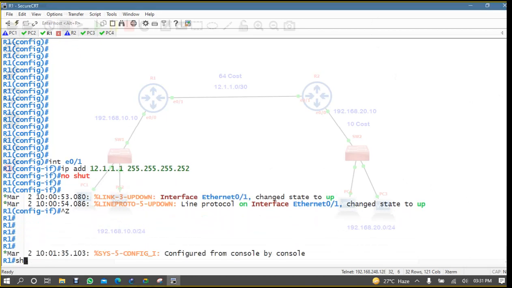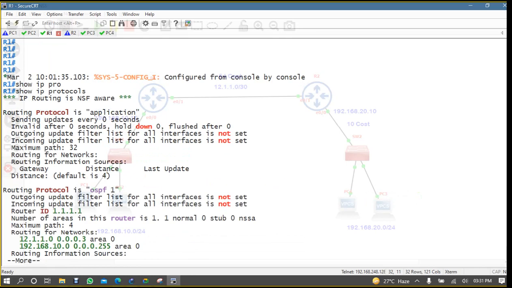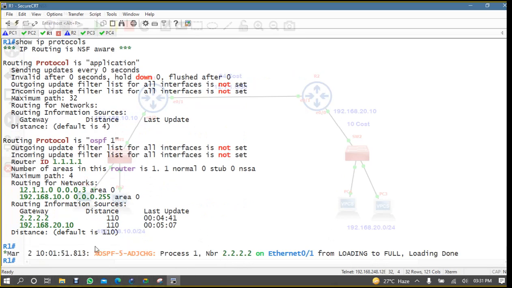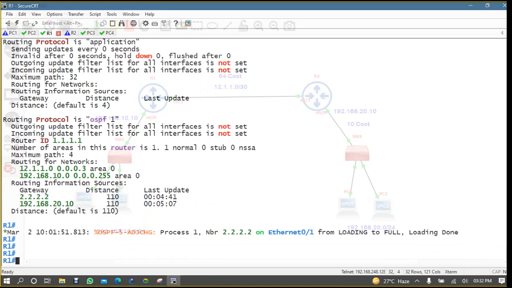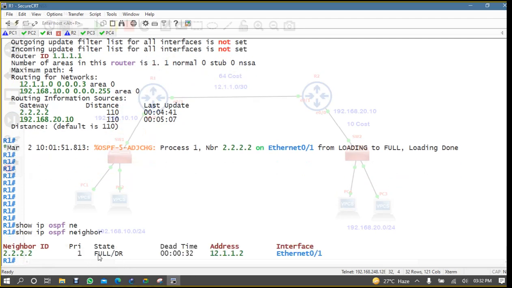Let's verify. Show ip protocol: yes, routing is there, no problem. Ethernet takes some time. See, neighborship is up. In this situation, if you check show ip ospf neighbor, the neighbor is different: full DR, that kind of concept will come.